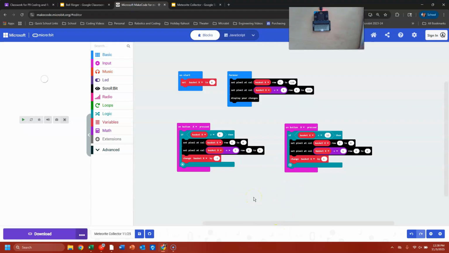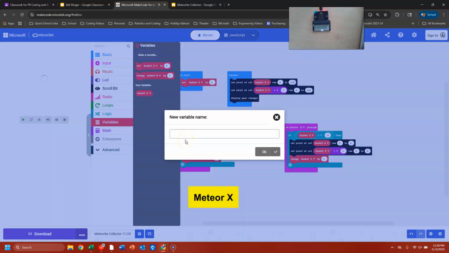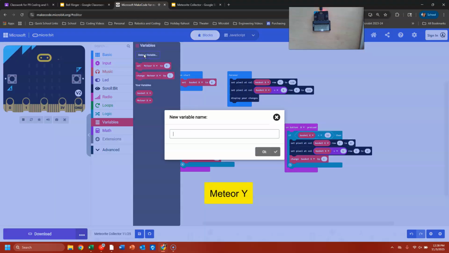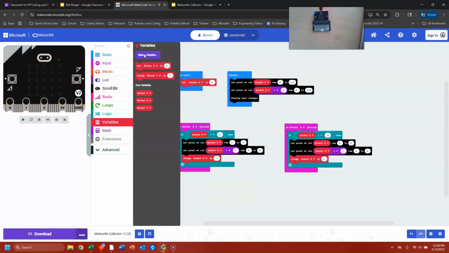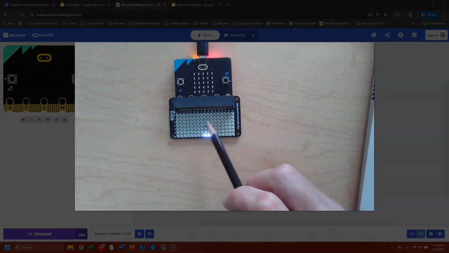I'm in the same program I did part one with. Okay, so we still have all of the information in here. We're going to go to variables. We're going to make a variable. We're going to name this first one Meteor X. Then we're going to make a new meteor value, Meteor Y.